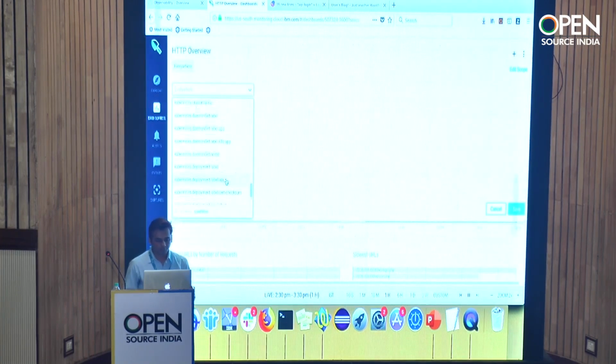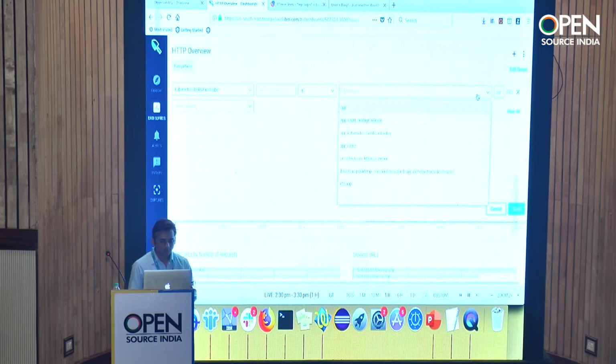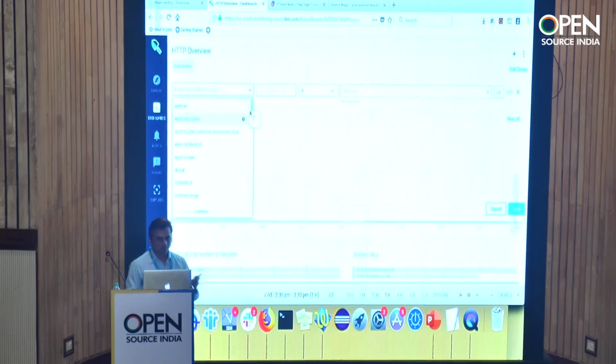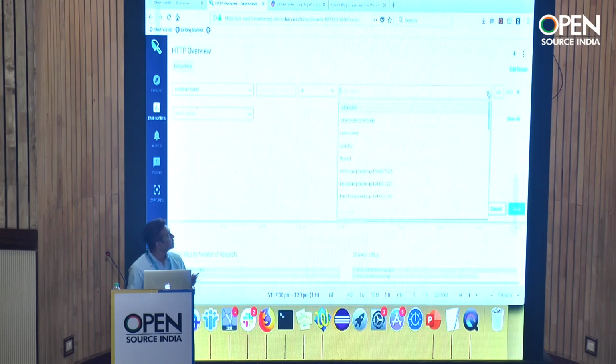So I'll try to filter based on that. Here I've just used a Kubernetes label, and these are the different labels present in my cluster. It will pull all the labels and show me, but I'll be moving to the container name here, and I'll be trying to filter based on the container name. And these are all the different containers which we have in our cluster.